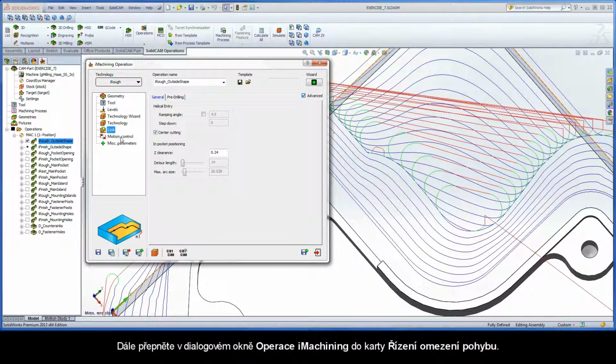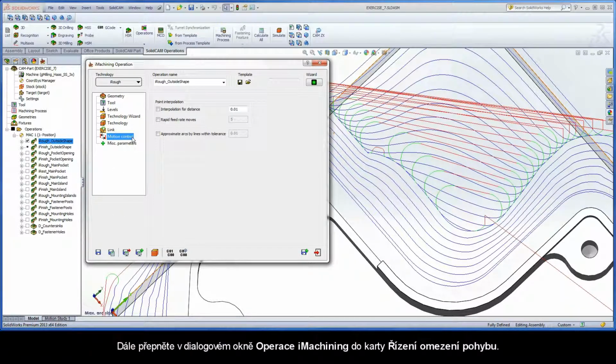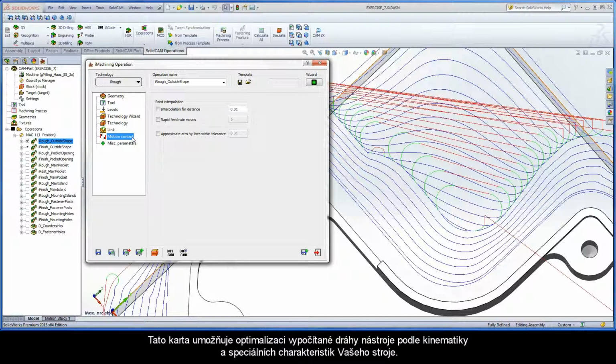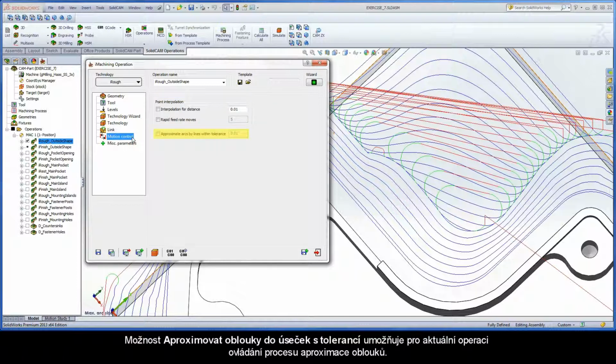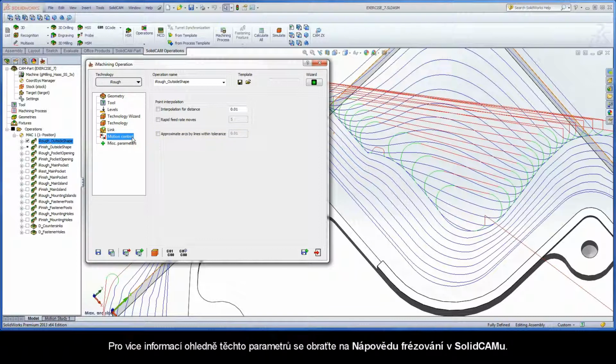Next, switch to the Motion Control page of the iMachining Operation dialog box. This page enables you to optimize the calculated toolpath according to the kinematics and special characteristics of your machine. Using the point interpolation options, SolidCAM enables you to perform interpolation for the linear tool movements. The Approximate Arcs by Lines checkbox enables you to control the process of arcs approximation for the current operation. For more information regarding these parameters, refer to the SolidCAM Milling Help.